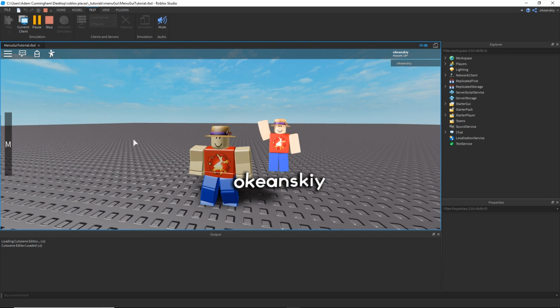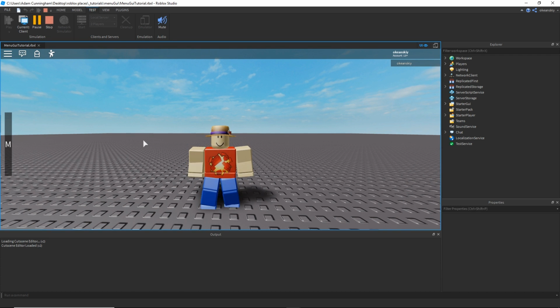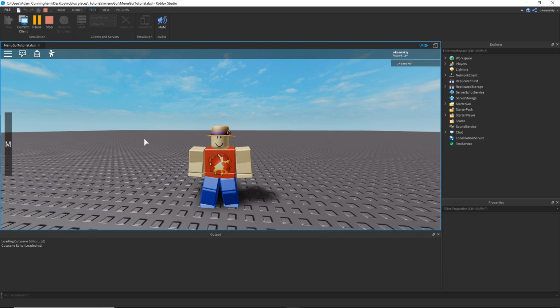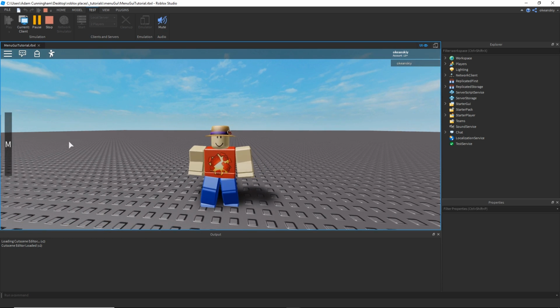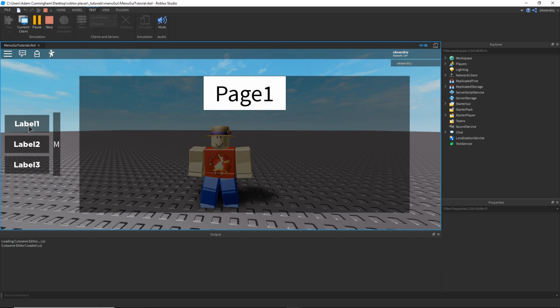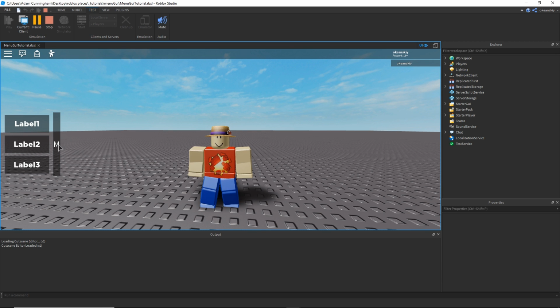Hello everyone and welcome to a brand new tutorial. In today's video we're going to start making a menu GUI. This is going to be a multi-part tutorial since there's a lot to cover, but the gist of what we're going to make today is a menu bar with 3 buttons, and each button takes you to a different page, as you can see here. So let's get started.